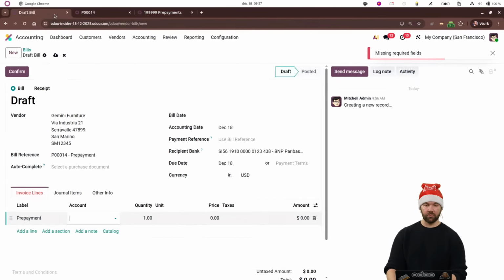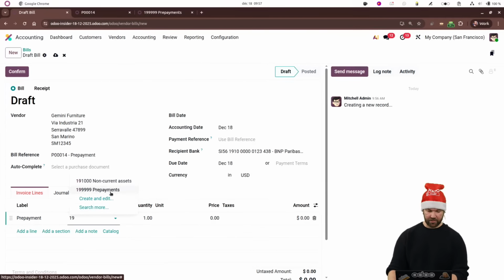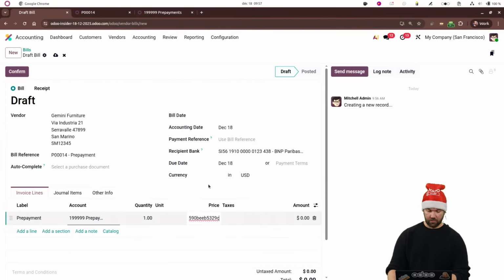I know I'm going very quickly, so if you need to yell at me to slow down, feel free. In fact, actually, is this going to let me pick that asset? Yeah, should. There we go. Prepayments. And that's not what I wanted. That's 3,500. Boom, there we go.